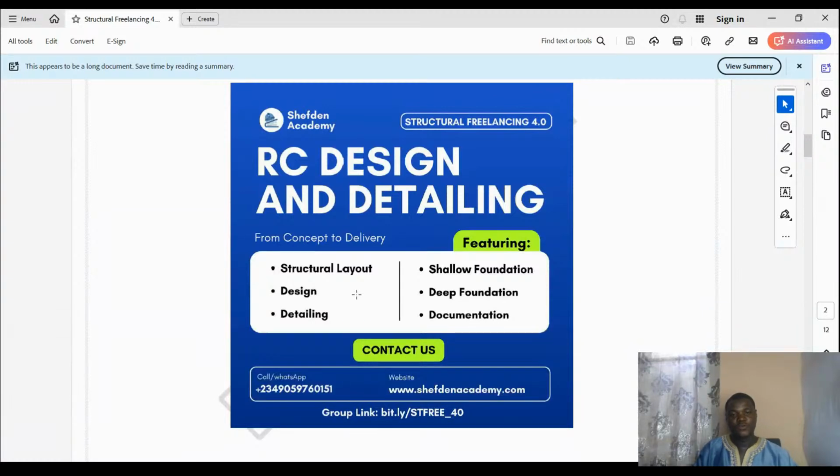So I'm sure you've all seen this advert. In this course, this is the fourth time we are doing it. That's why you see Structural Freelancing 4.0. We try to do this about twice a year maximum. So this is the first quarter of this year's session for reinforced concrete design and detailing.